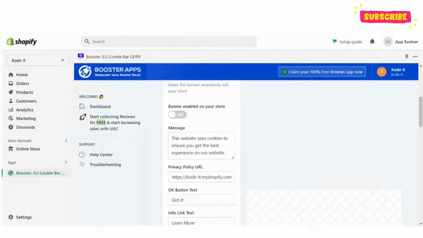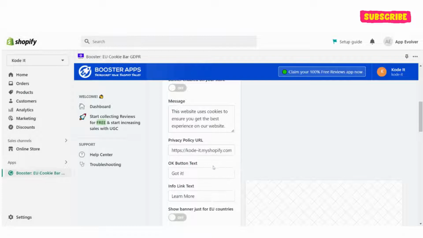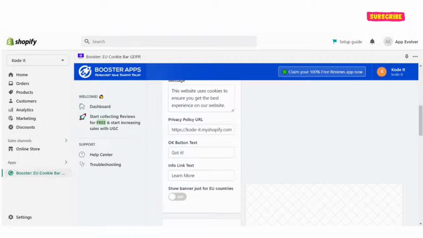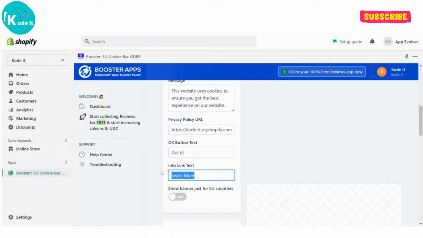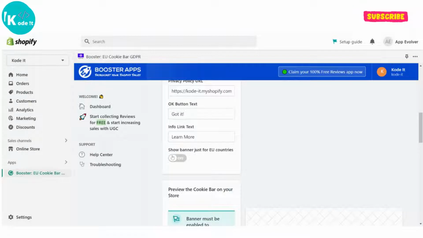Then we have the privacy policy URL. Whatever privacy policy URL you want to give, you can change it over here. We then have the OK button text. The button that is displayed on the cookie bar, we can change its text, like it is "Got it", we can change it to "Accept". Then we have the info link text, "Learn more". We can also change this text, like to "Read more". Then we have the option to show the banner for just EU countries. Whatever countries come under the EU, we can show the banner only to those countries by turning this option on.